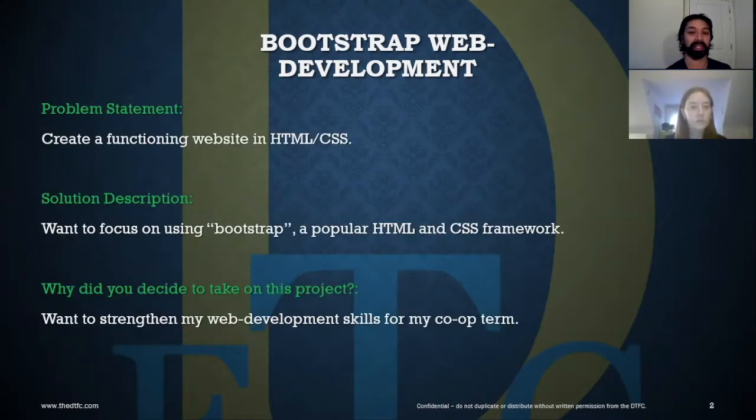Or how did you decide that you wanted to focus on using Bootstrap? The reason that I wanted to use Bootstrap was because I wanted to use a framework to not have to start from nothing, and I felt that using a framework is a good tool to bring different pieces together to achieve your overall goal.